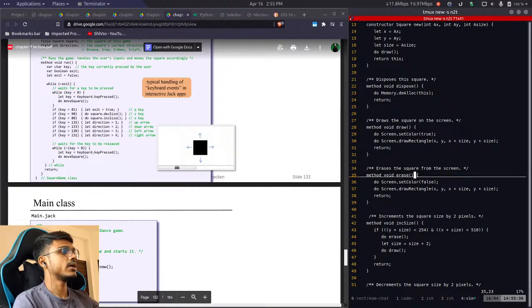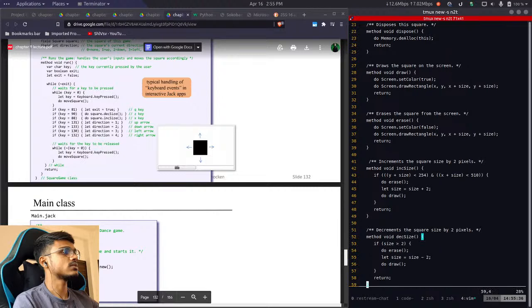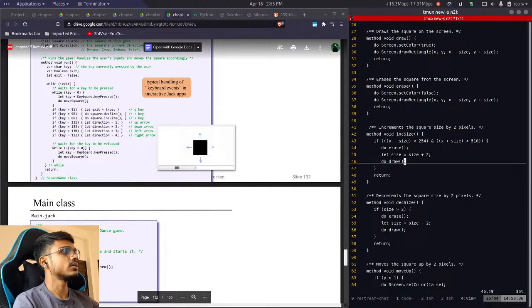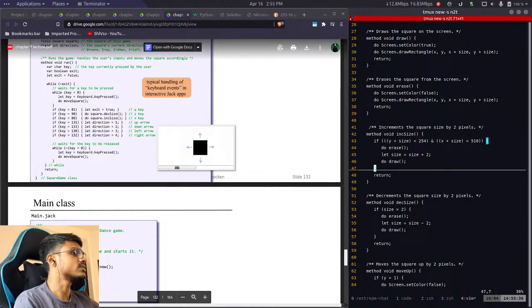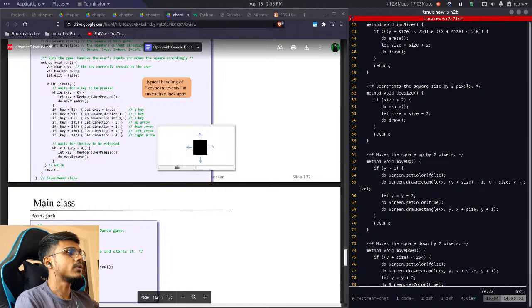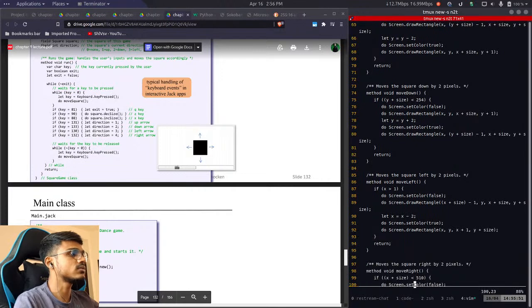Then we have erase, which erases the square from the screen. We also have increase size. We don't need increase and decrease size for the Mario character. Yeah, but we do need these navigation methods, move up. So let's try to figure out what it does. Let's read this, move left.